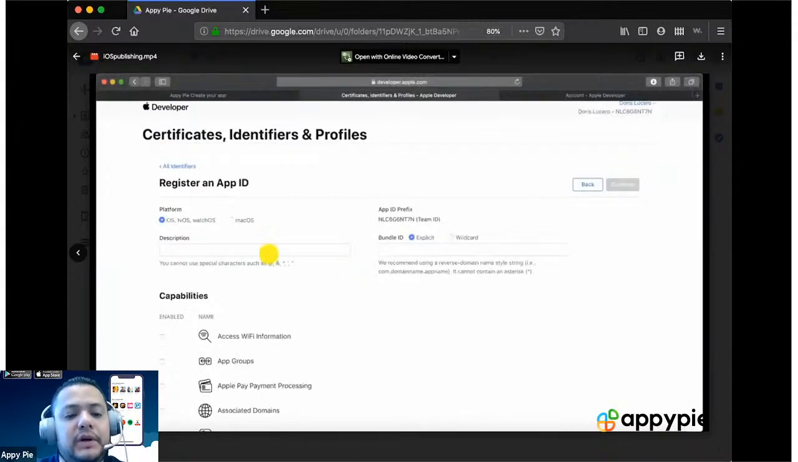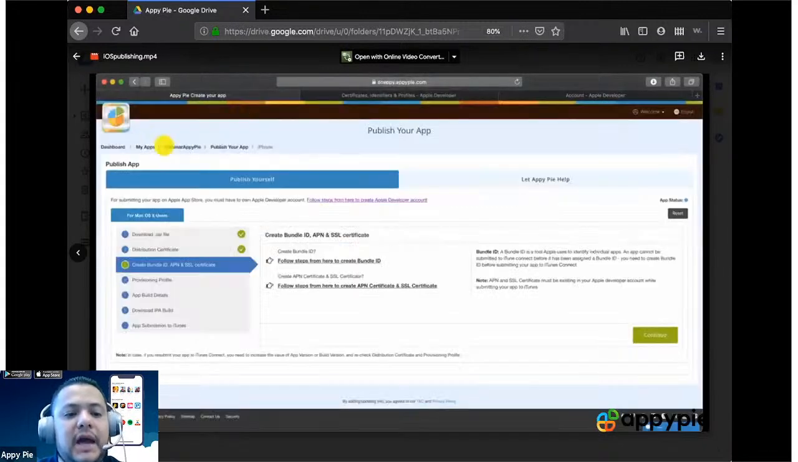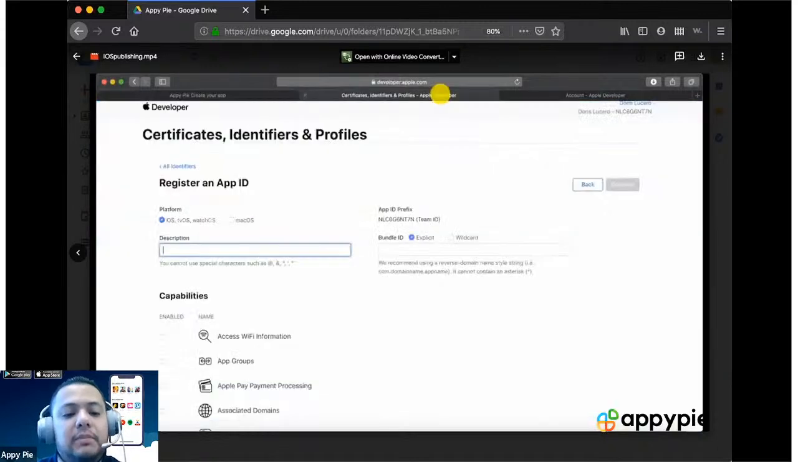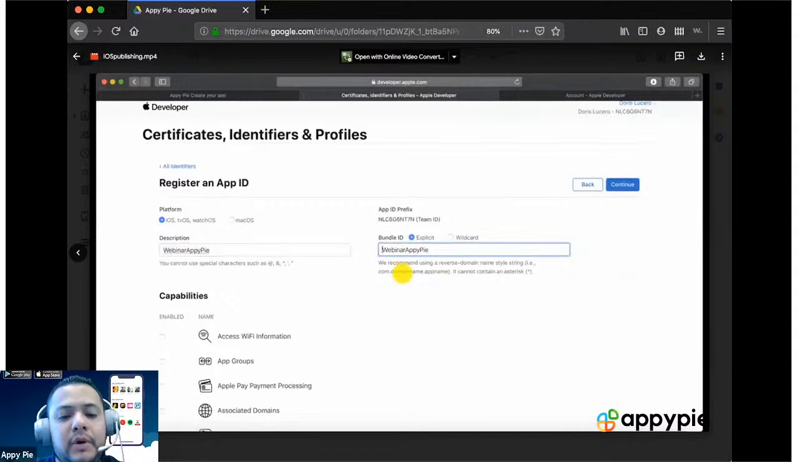Then we're going to type in the description here. So you're going to copy the app name exactly how you have it on AppyPie and paste it. So that's going to be the app name for the description, and then the bundle ID, guys. I've done this so many times that I have to actually change the bundle ID because you can't have the same bundle ID all the time. So just make sure you guys are careful with that when you're doing a resubmission. So right now I'm just adding a number 5 at the end here.